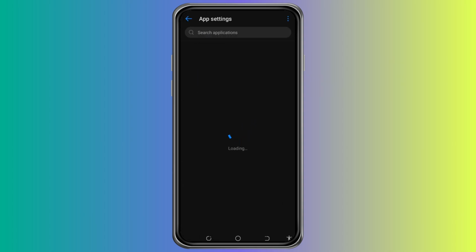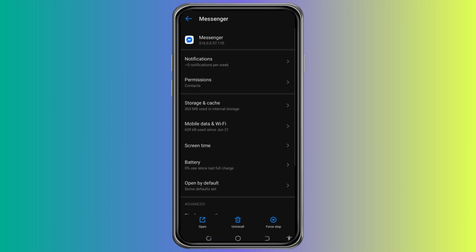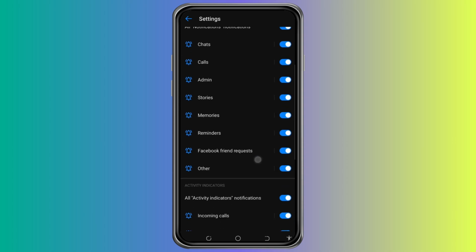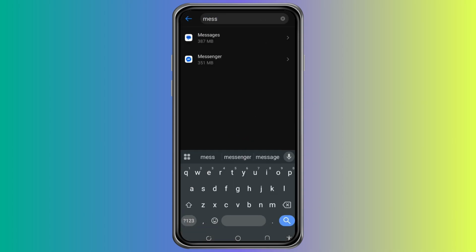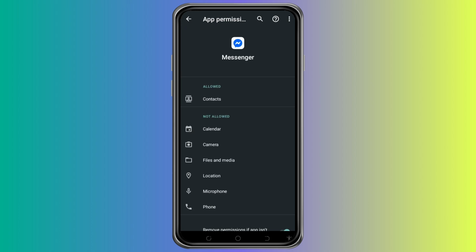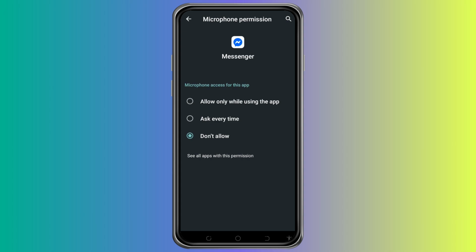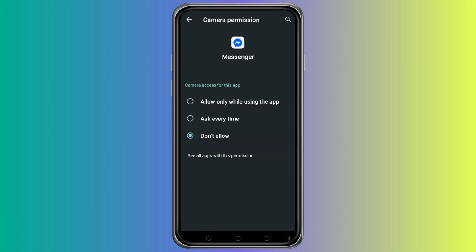Next, find Messenger in the list of apps and open it. Make sure the Allow Notifications option is turned on so you can receive alerts for incoming calls. After that, go back and tap on App Permissions or Permissions for Messenger. Check that Messenger has permission to access your microphone, camera, and call notifications. These permissions are essential for video calls to work properly, so make sure all three are enabled.